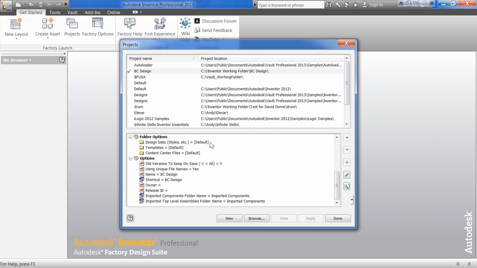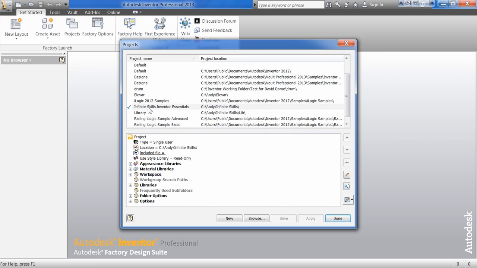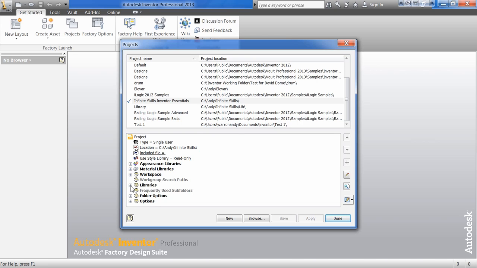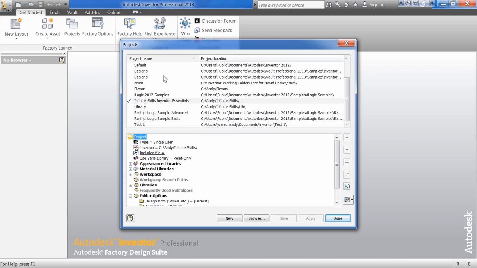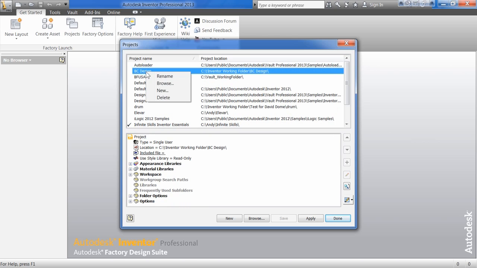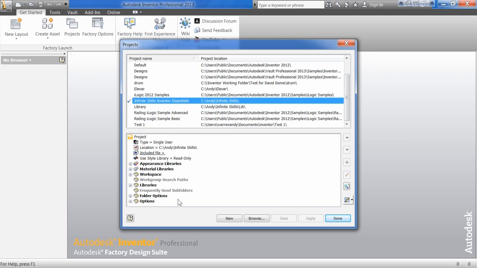So now I have my project. If I need to come back to a project that I've been using, just double click on it. And then I can come in here and start editing different folder options and standard bits and pieces of that. Because I don't have anything going on here, I can delete the one I just created if I wanted to. And then I can come in here and do what I want.